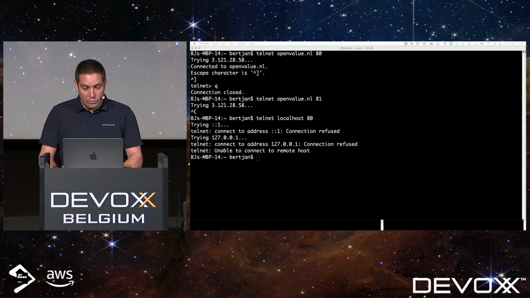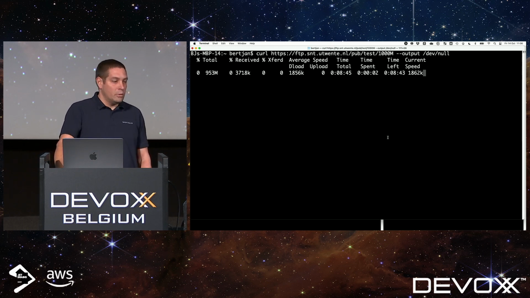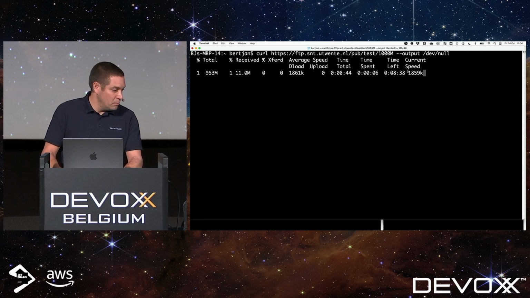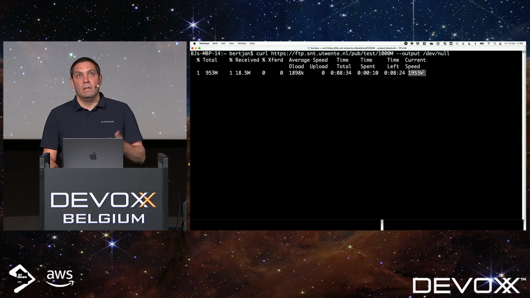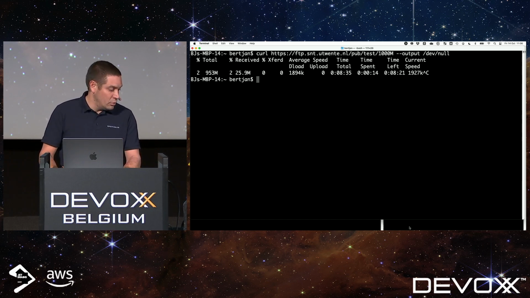If we want to know whether my connection is fast enough, there are a multitude of speed test tools you can use. I like to ask the University of Twente for a file of 1,000 megabytes. And we can see that on this connection I have a speed of around 1800K per second, which is reasonable for a public Wi-Fi on Devox. So good job, Devox. But sometimes you may want to measure the connection speed between two servers.